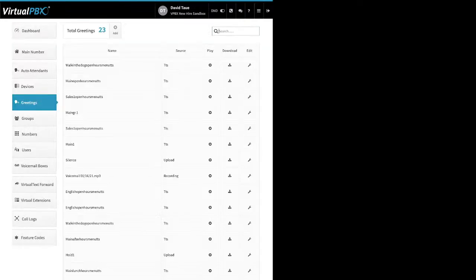Greetings tab shows all your media files on the account. Right, has the name here. Source, TTS, text to speech. Upload means the file was uploaded to the system. Recording means it was recorded over the phone.